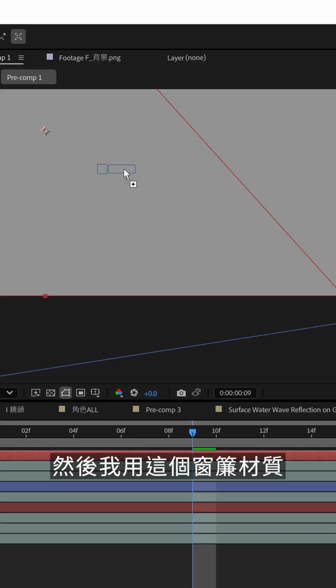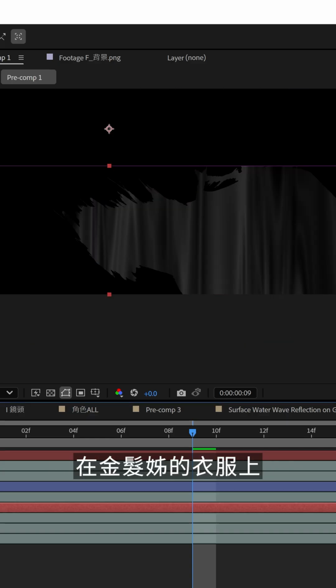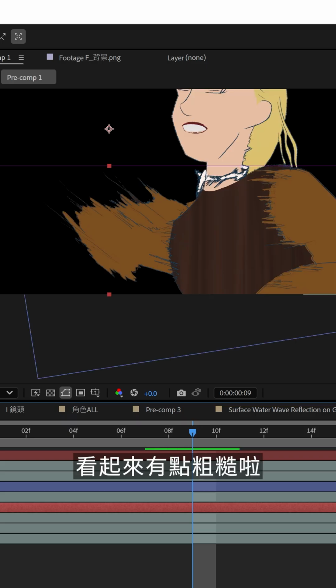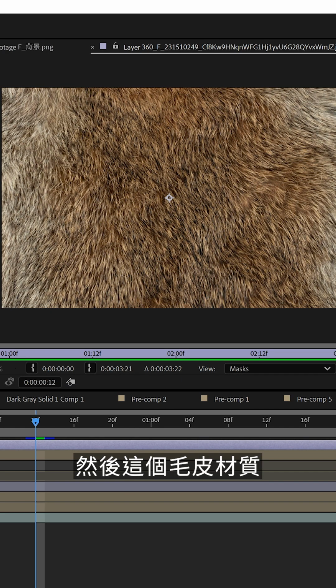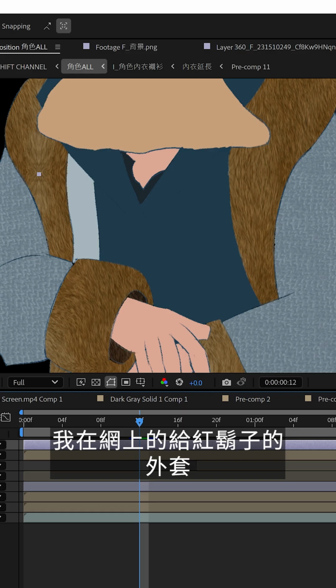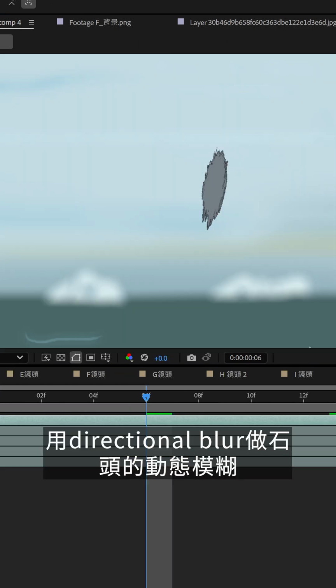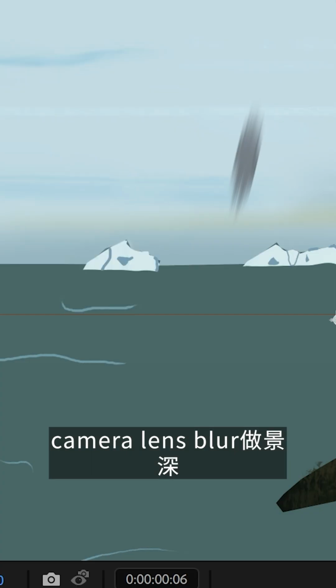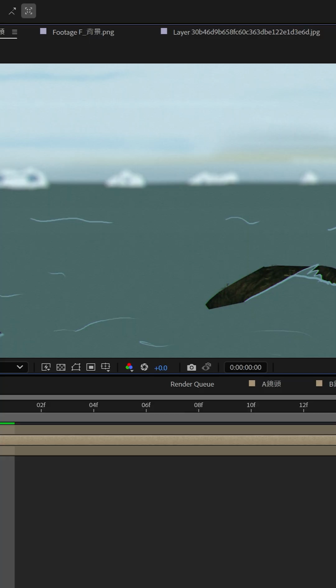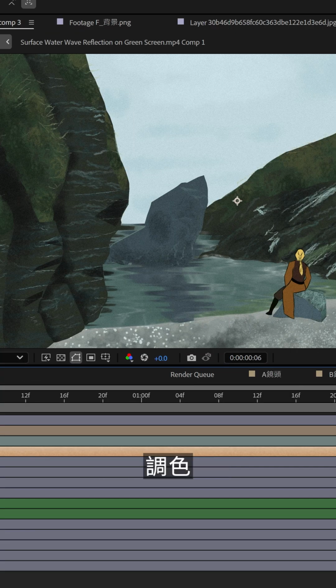Then I add this curtain texture on Freida's clothes. It is available in AE 2025. Looks a bit rough, but meh. Using this fur texture I found on the internet for Eric, and a fabric texture for his clothes, a directional blur for the rock, a camera lens blur for the depth. Finally, add some noise, some RGB effects, adjust color, and done.